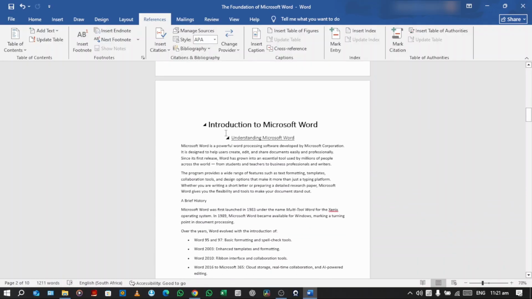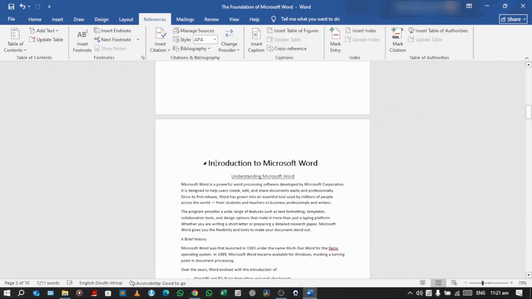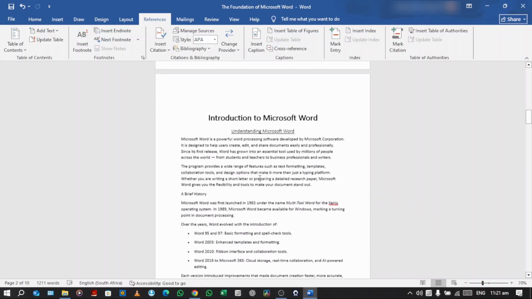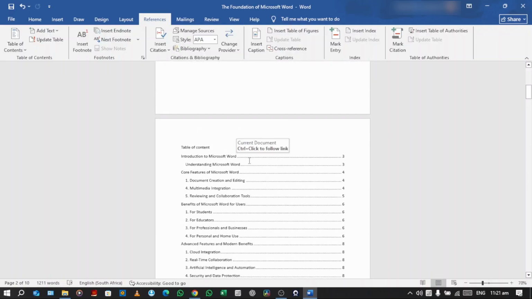table of content. As you can see, for confirmation, this is my heading 1, which is the main title, introduction to Microsoft, and then this is the subtitle, understanding Microsoft Word. You can see here they are. This is introduction to Microsoft Word, which is heading 1, and then understanding Microsoft Word is heading 2, which is the subtitle.